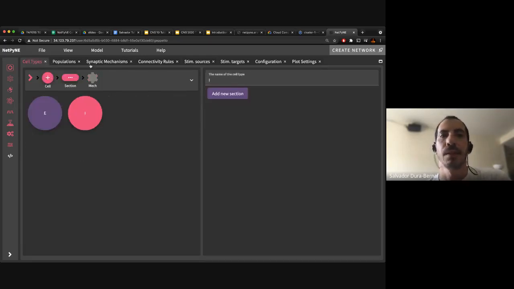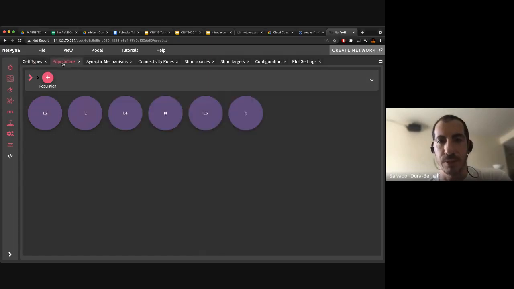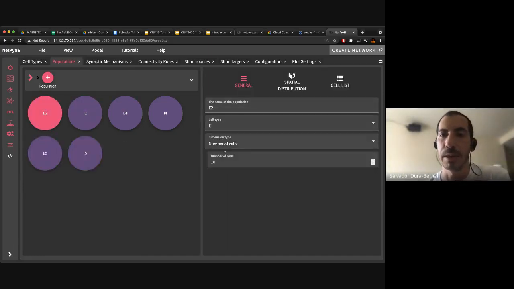Okay, so let's see what we have in populations. So here we have 6 populations, and you see they're labeled E2, I2, E4, I4, E5, I5. So they represent 3 layers of cortex: layer 2, layer 4, and layer 5. And in each layer we have 2 populations, an excitatory and an inhibitory. If you click on one of them, we will see we have 10 cells of each. And the I populations are of cell type I, and the E populations of cell type E. Okay. So in total, we're going to have 60 cells.